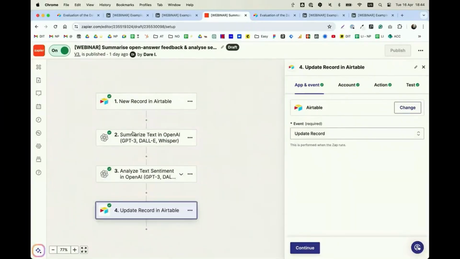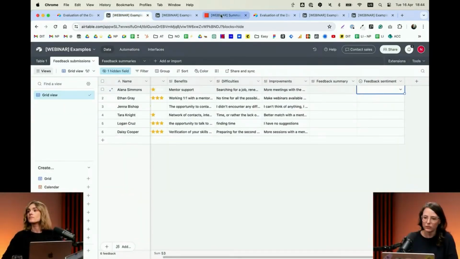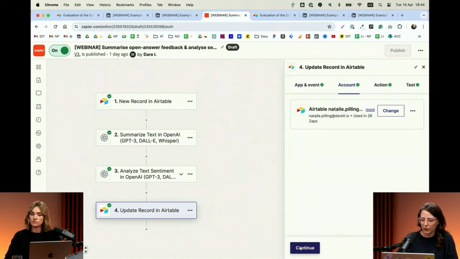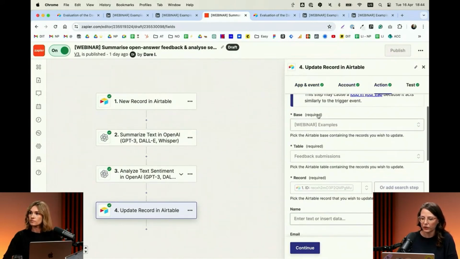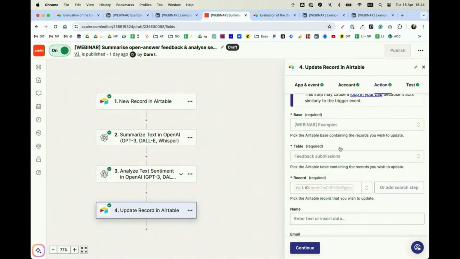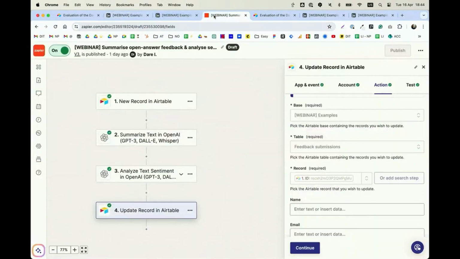Anyways, we continue. And the last step is, now we've summarized the text, we have the sentiment, and we want to get this data back into Airtable. So we want to get it back into these two fields. So we go for the last step, which is updating the record in Airtable. We have this all set up like before, and now for the action. Same thing, we have a base. This is our base. We have a table. This is our table where our record is.